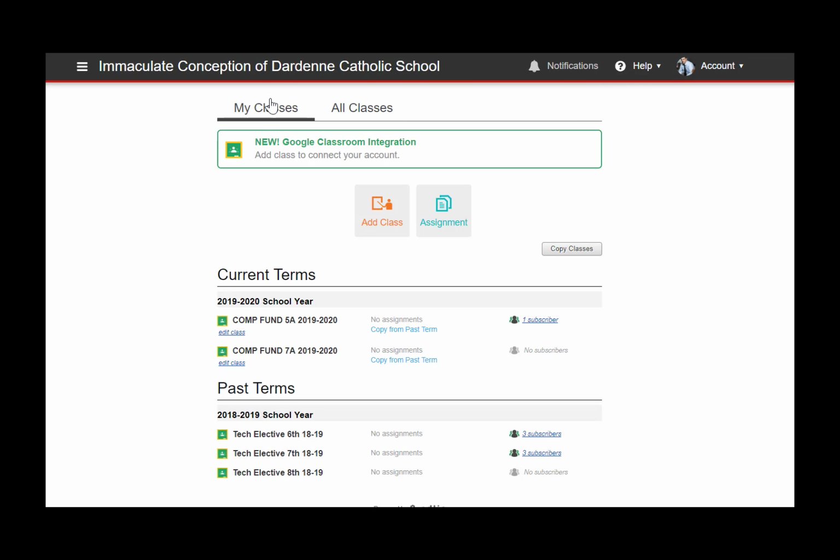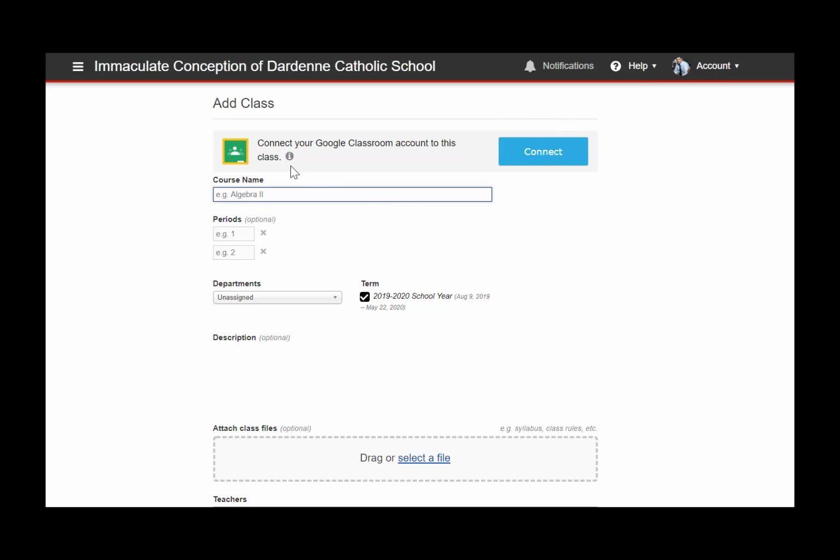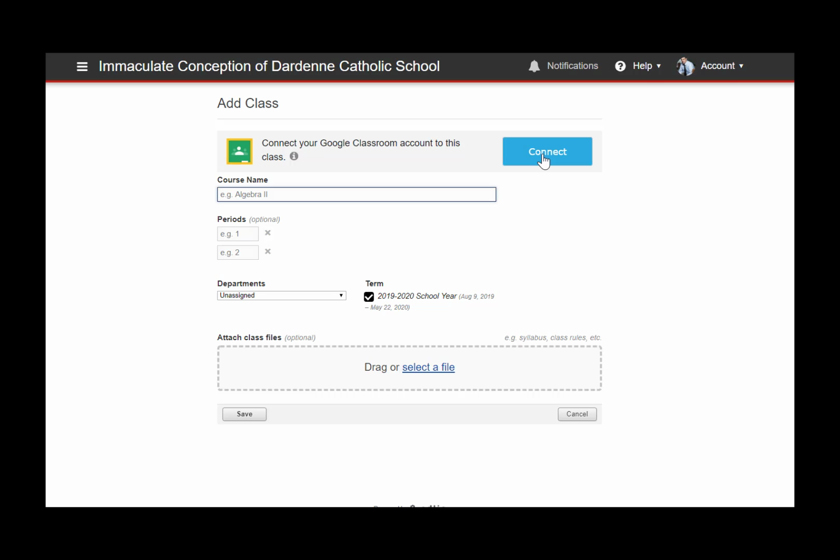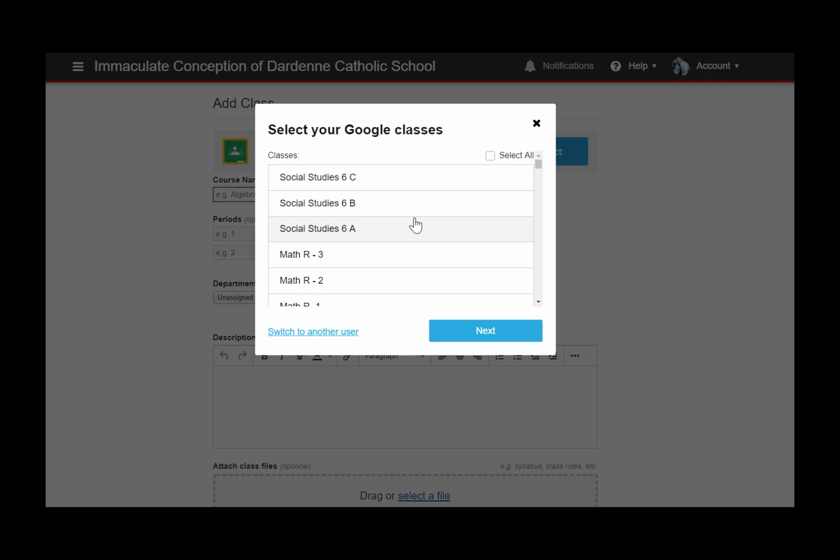When you are under My Classes, you have two options. One, you can add a manual class into Edlio, or you can import a class from Google Classroom. When you click Add a Class, if you want to choose to connect to Google Classroom, you're going to click Connect. You will be prompted to authenticate into your Google account, and then you're going to be presented with a list of the classes that you are teaching.